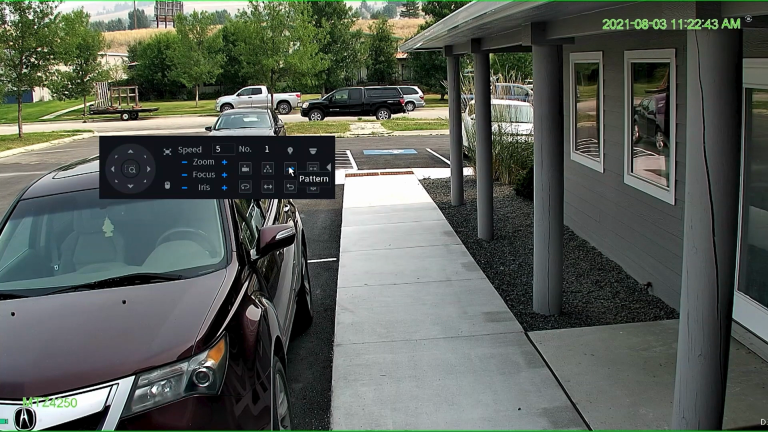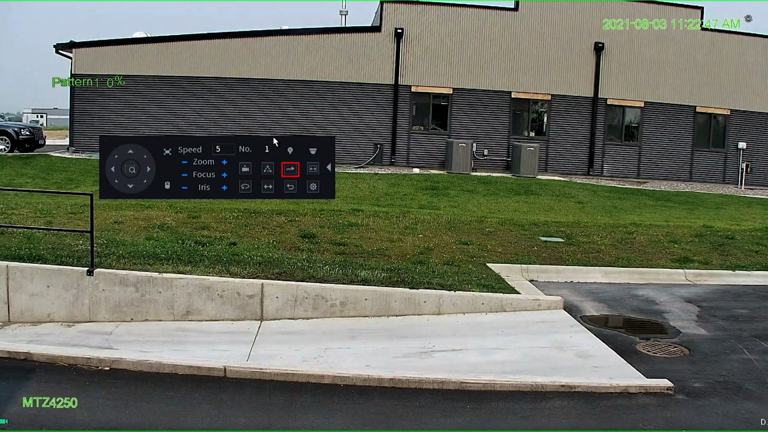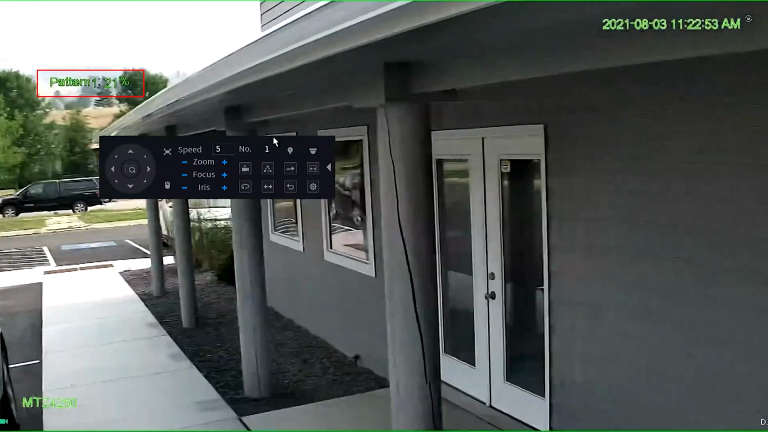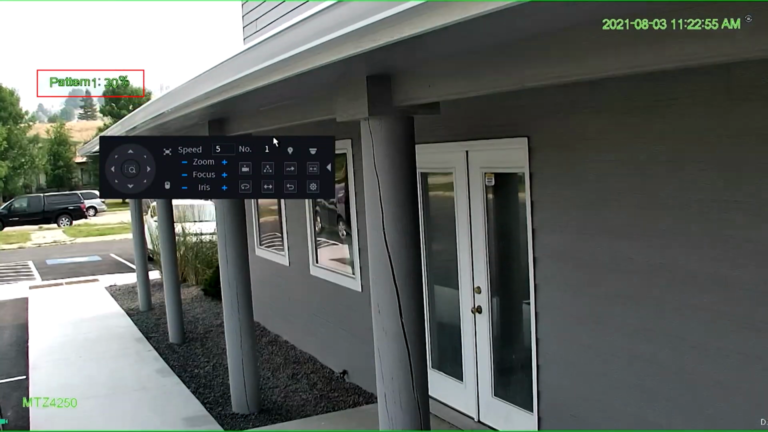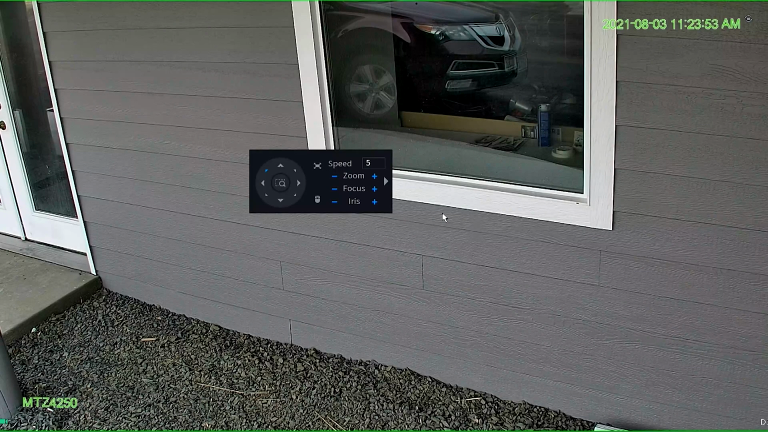So of course, to make it start doing that pattern, we're going to go back to the icons and we're going to click start pattern. And as you see, it follows our movements exactly as we put them before. It even tells you how far along the pattern it is in the upper left corner. And if you keep it on that, it will just keep repeating that pattern until you tell it to stop.